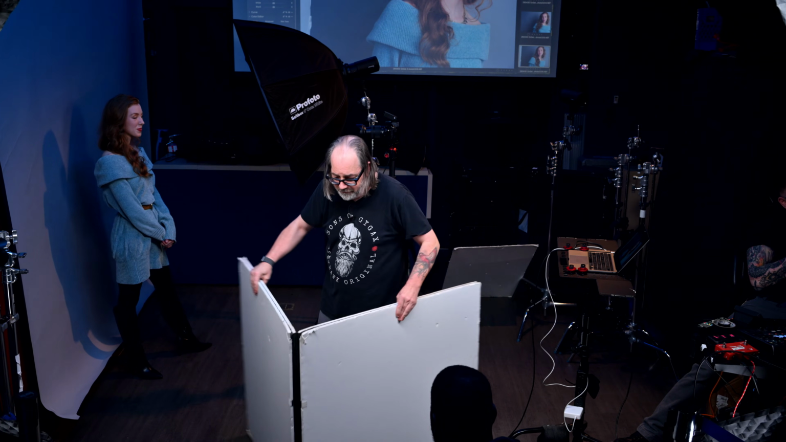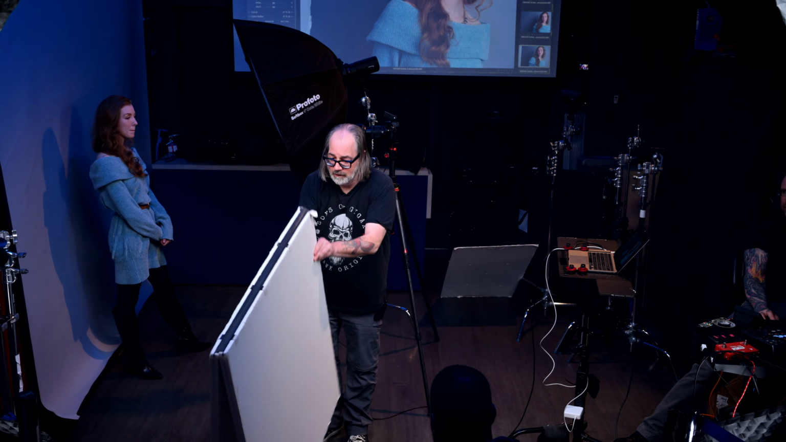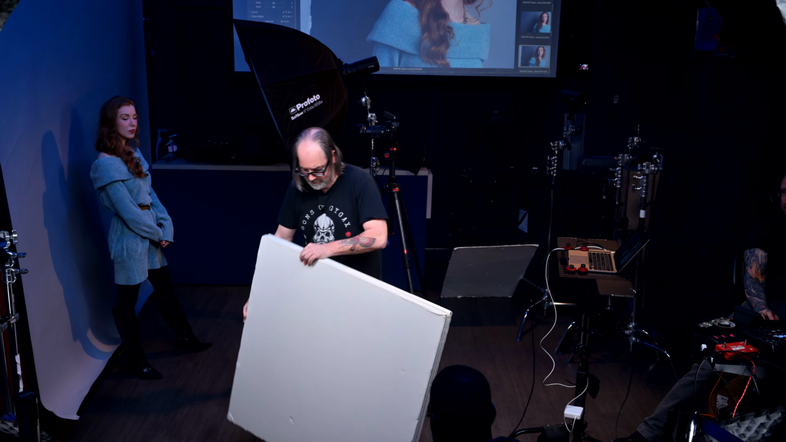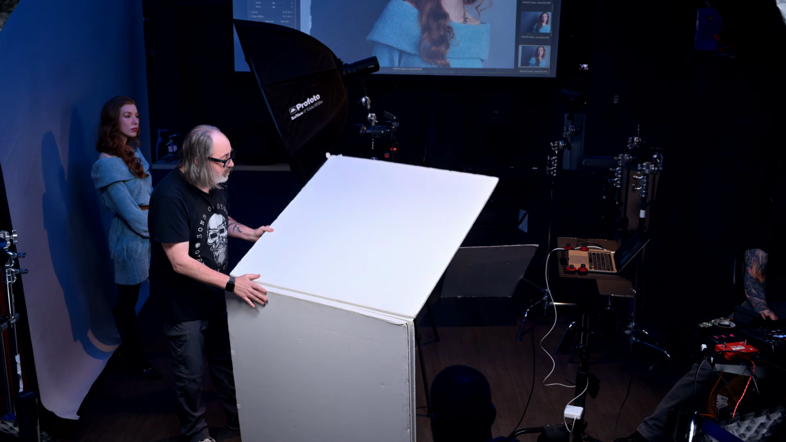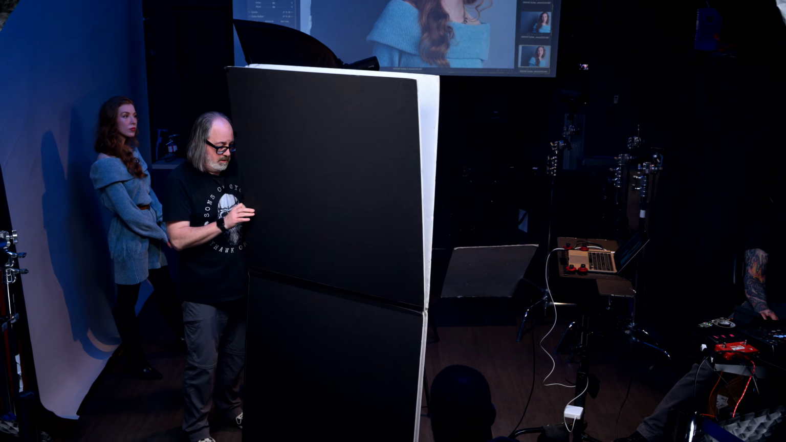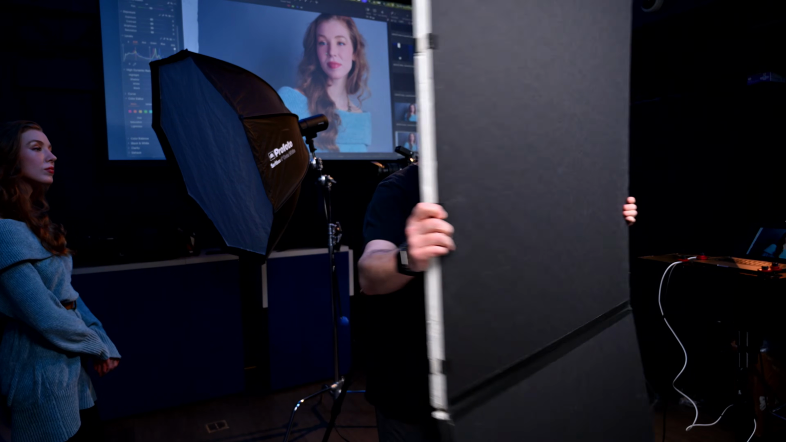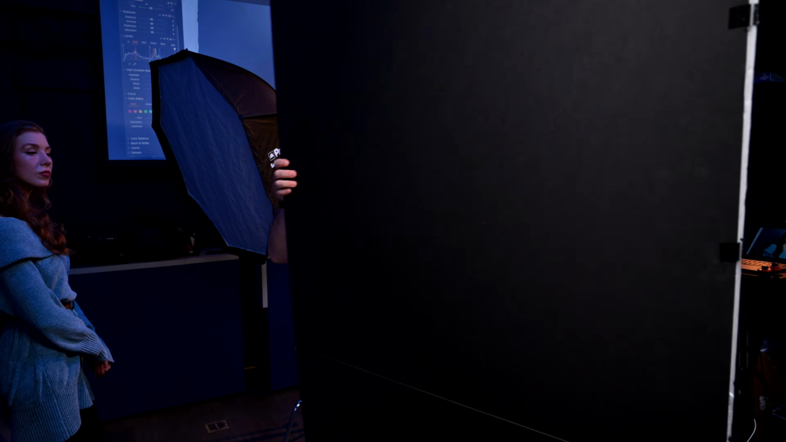So this is a V-flat from V-flat World. They basically collapse. If you've never seen a V-flat before, normally they're always tall like this. Notice how quickly I put this together. We'll speed that up in post.